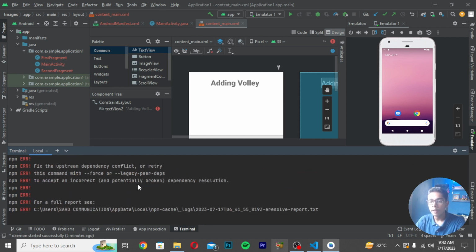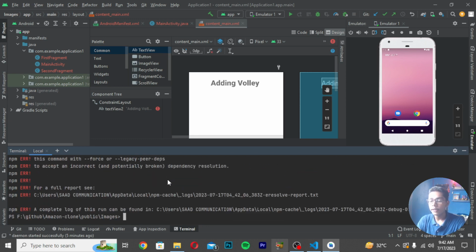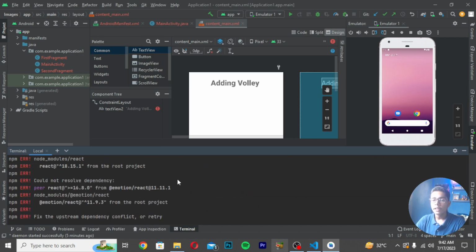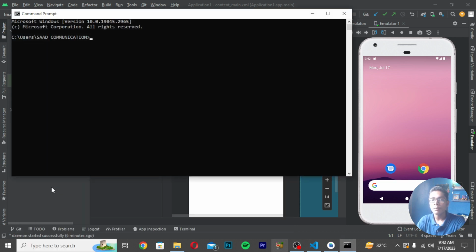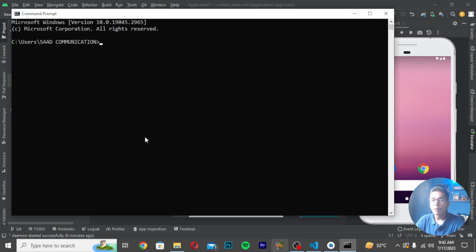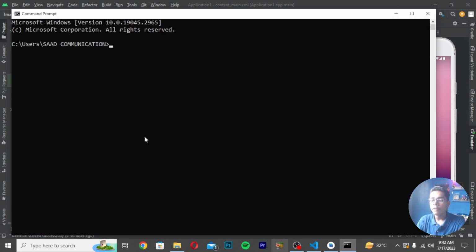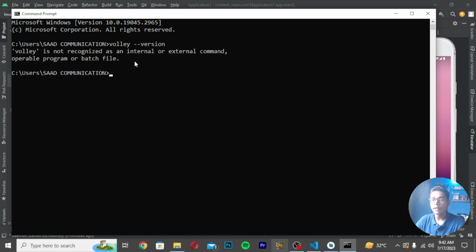So I will now be writing here volley like this. If I write it, and then I will be writing dash version. Press enter. You can see it is showing me an error. So now I will be directly moving to my cmd. Cmd means command prompt, from another terminal if you have downloaded one. So you have to download the terminal also. Then I will now be writing here volley dash version. Press enter. You can see now it is saying that volley is not recognized as an internal or external command.